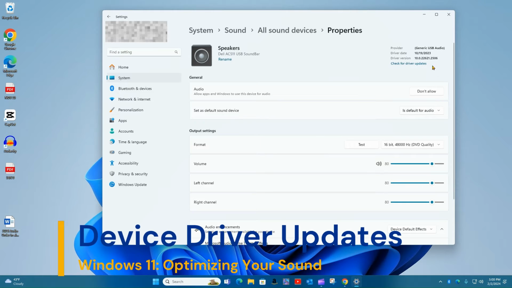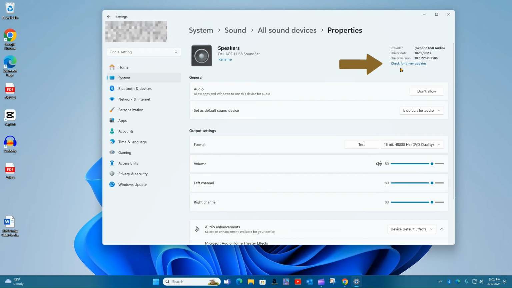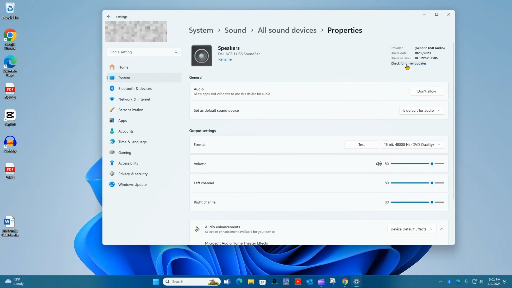The first thing we're going to look at is checking for device driver updates. The device driver is a piece of software that basically manages the hardware device. And depending on the vendor, depending on how out of date this is, there may be some new features or configurations that need to be applied. So this one's been updated recently, well, back in October of 23.